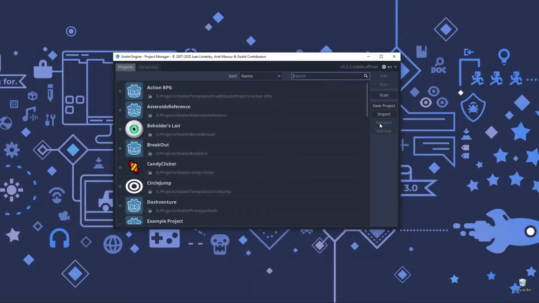Now let's take a look at these buttons on the right side. We can create a new project by clicking on this button. We can import a single project by locating it on our drive. We can also scan a folder to import multiple projects, which is very useful if you have, let's say, 5, 10 projects in a folder that you want to import into your list here.